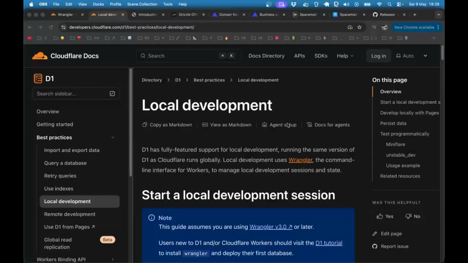Let's focus today on local development. We will do deployment to Cloudflare in a following video. We are going to use the D1 database locally, which is basically SQLite, and we're going to get that working on our local machine today.